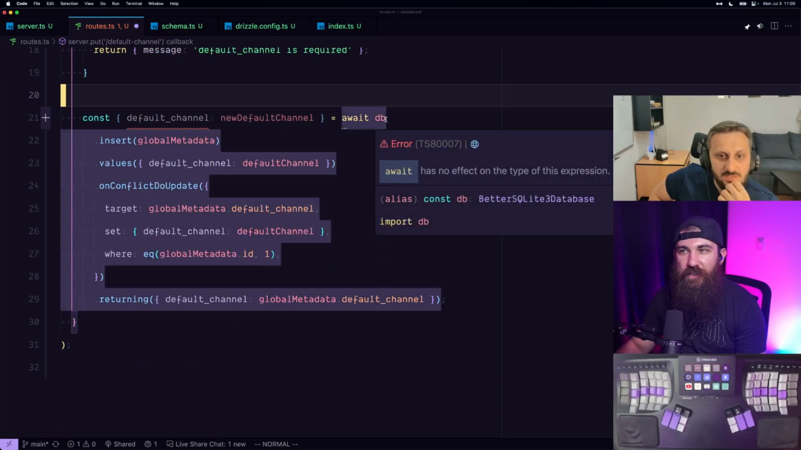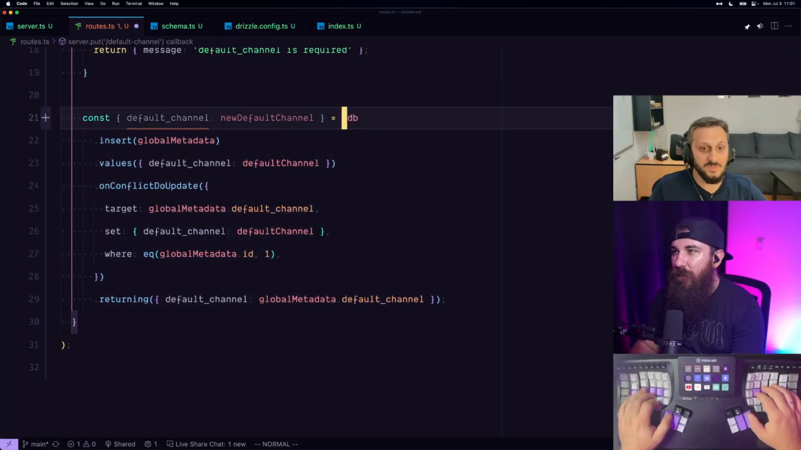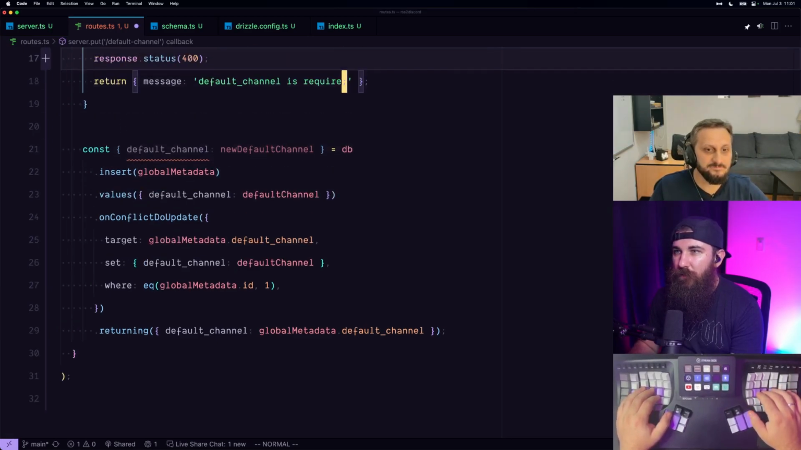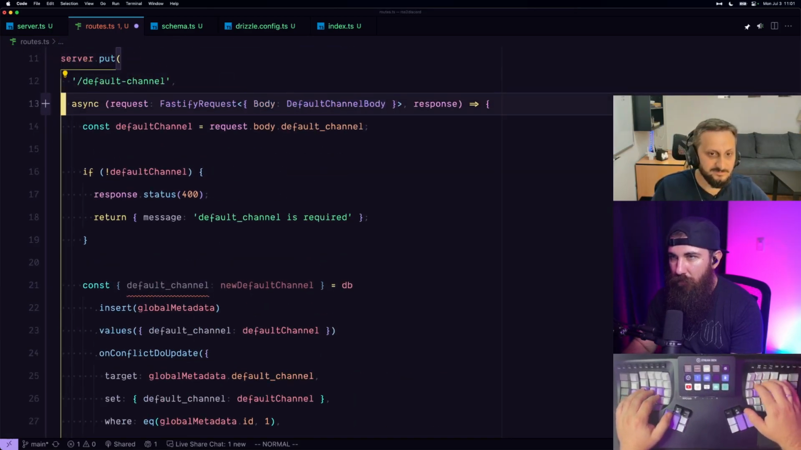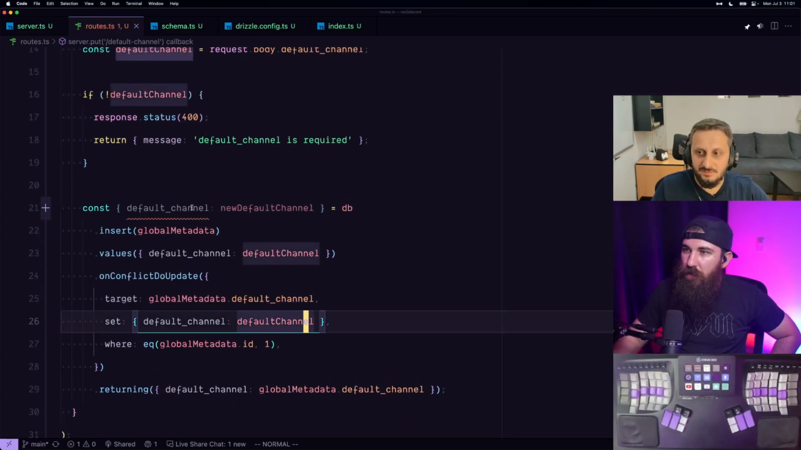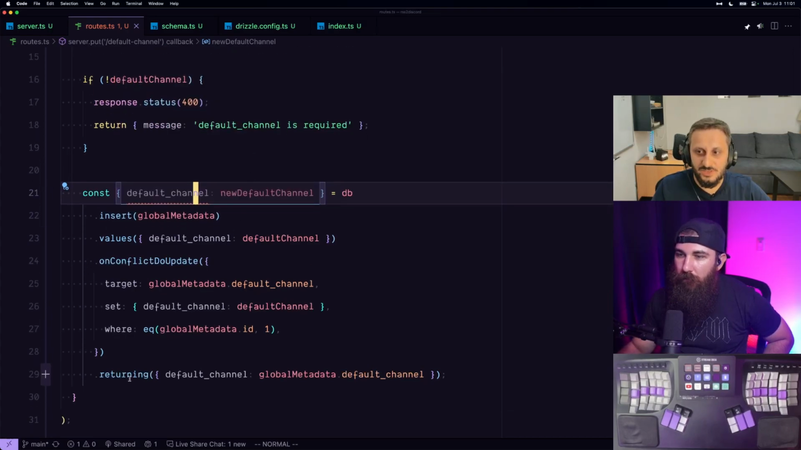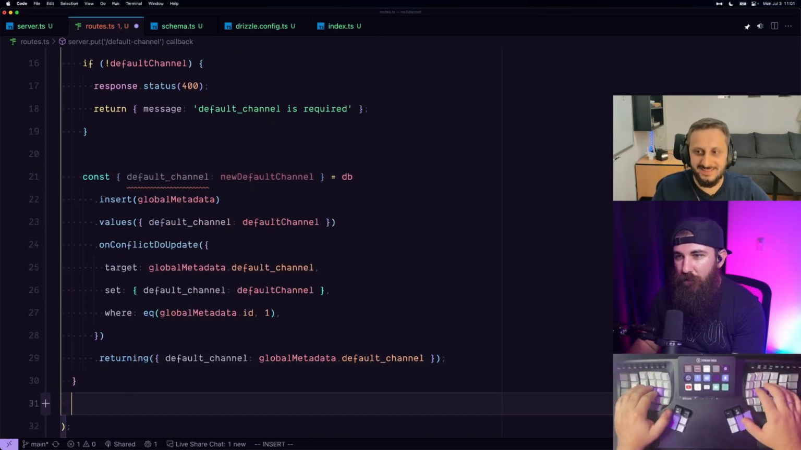So let's see. Await has no effect on the type of this expression. So yeah, that's a no then. Probably they need to update their docs. They're still young. It's a new technology, as most open source projects out there are, but, you know, docs are never so up to date.